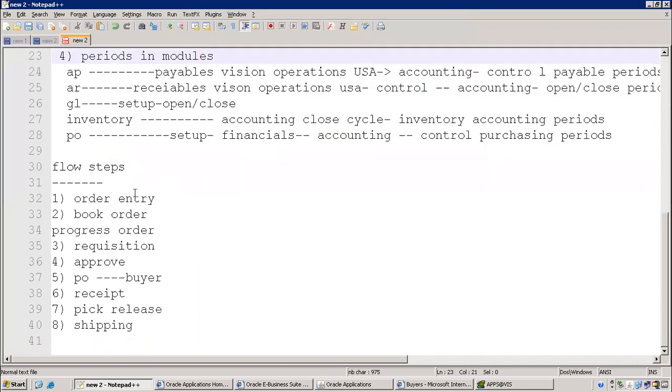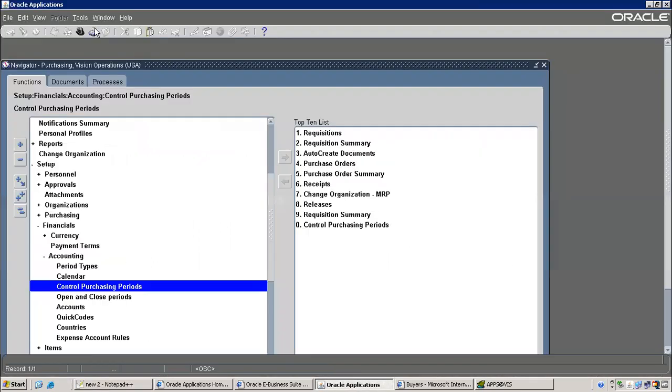Okay. So now the next step here is order entry. Go to order management.